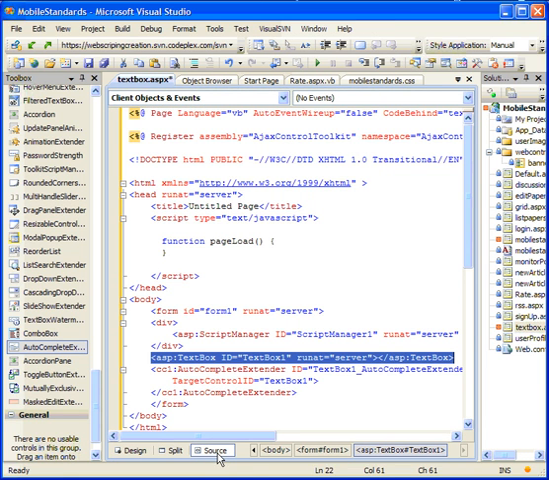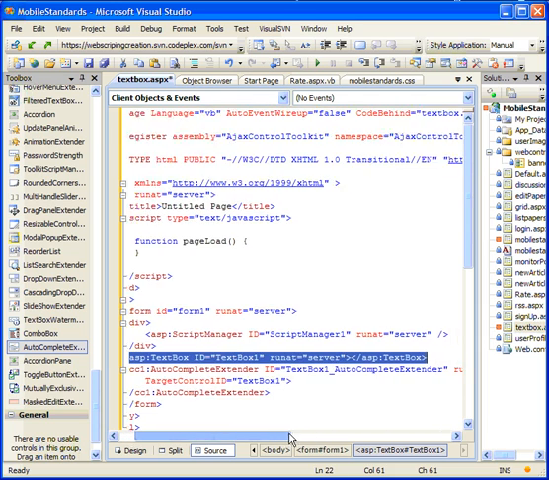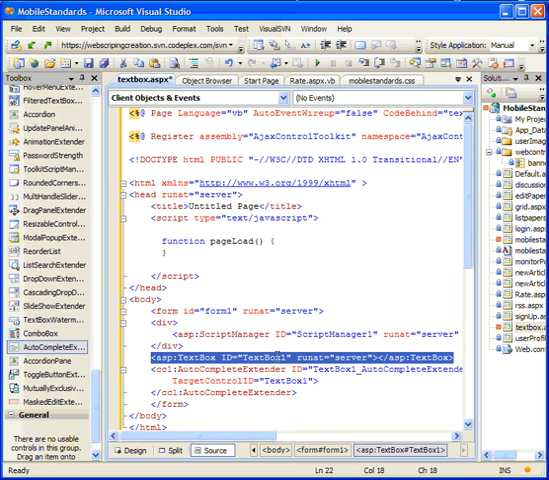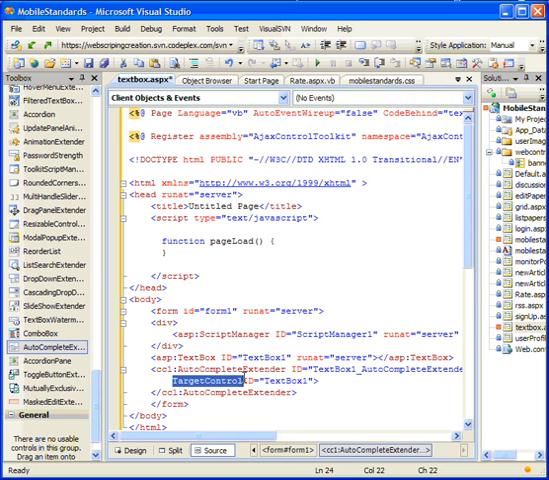Now if I go into the source, I've got my text box and my autocomplete extender. The text box ID is textbox1, and the target control ID for the autocomplete extender is textbox1. So we've got that all sorted out. That's good. Now let's get on to our web service.